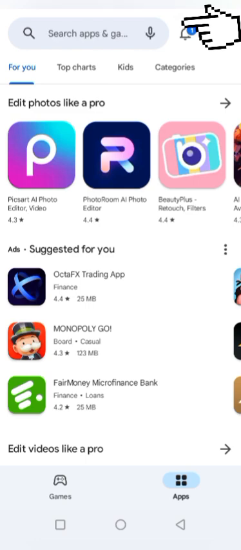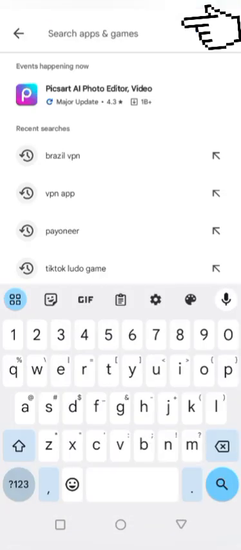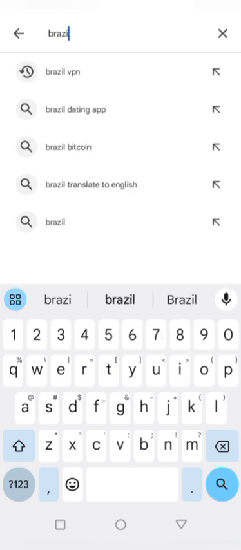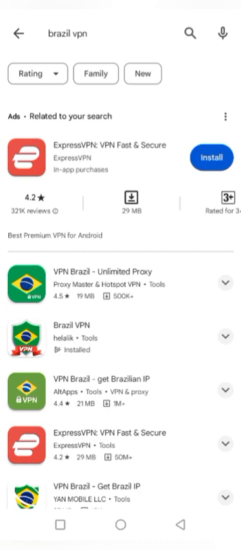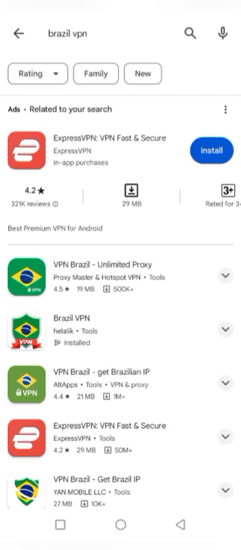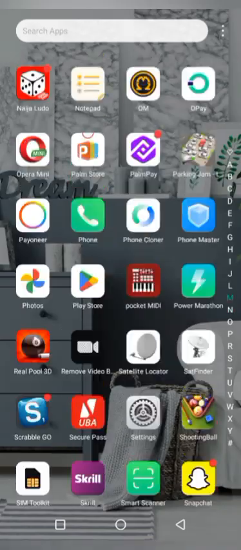Now I'm on Play Store. Just type Brazil VPN here in the search box. Then you click on search. Click this second option, the one that has a VPN on it. You can see that it has this red tape VPN on it. It's the one that actually worked for me. You can see installed on it. I've already installed it.